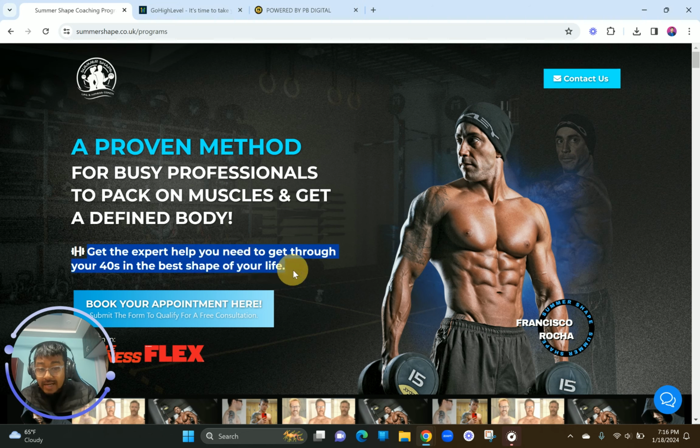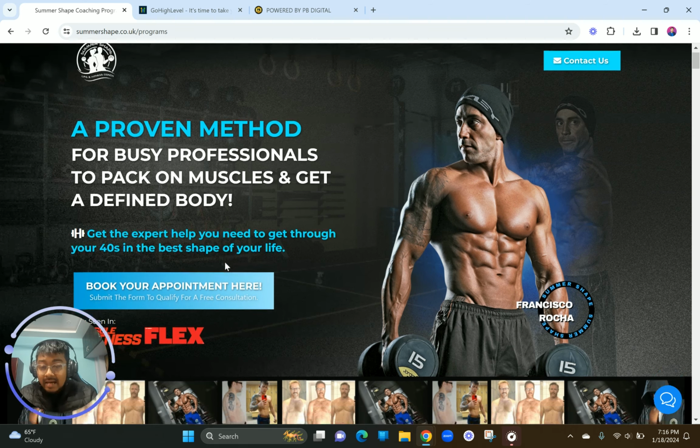Then we have a subheading. Basically, a subheading is just to create more emphasis and support the main heading, which is, get the expert help you need to get through your 40s, right? So we are very specific that you are a working professional, you are into the corporate, you are into the business, you do not have a lot of time, and you want to build that muscle, right? And you are in your 40s, and we can help you because we have gone through that, and we can help you shape your life, right? This is what is there.